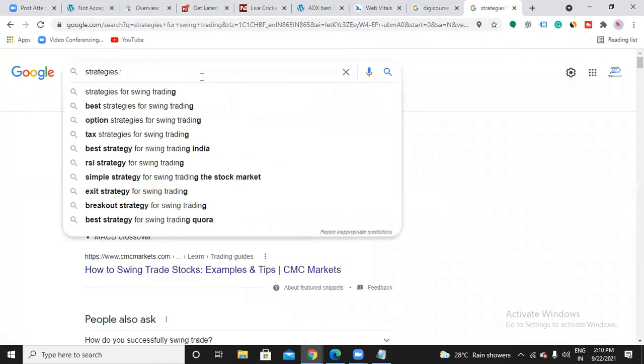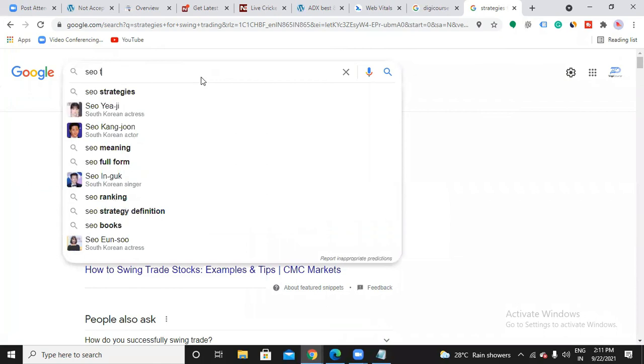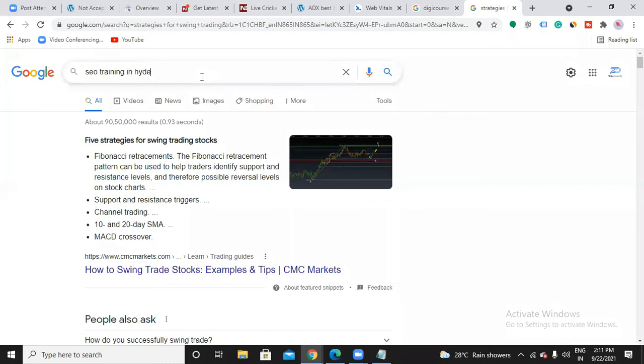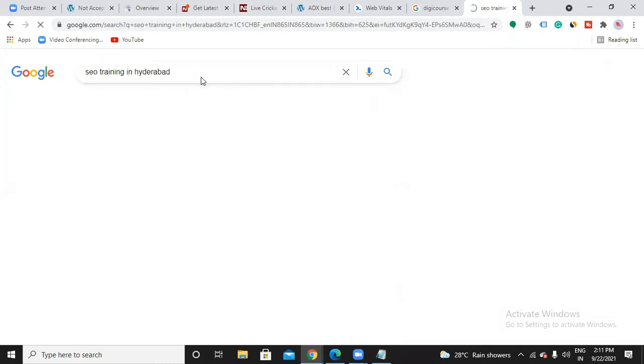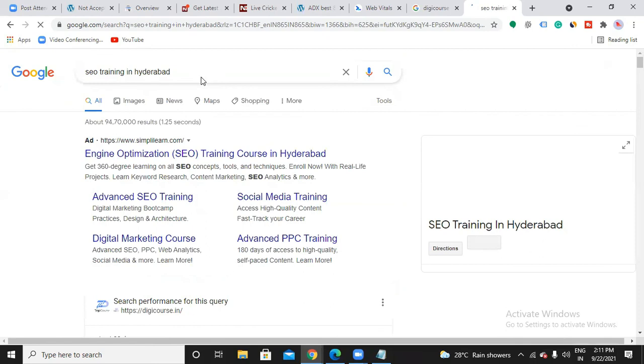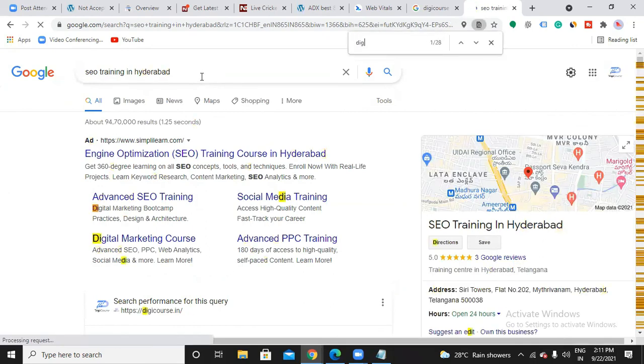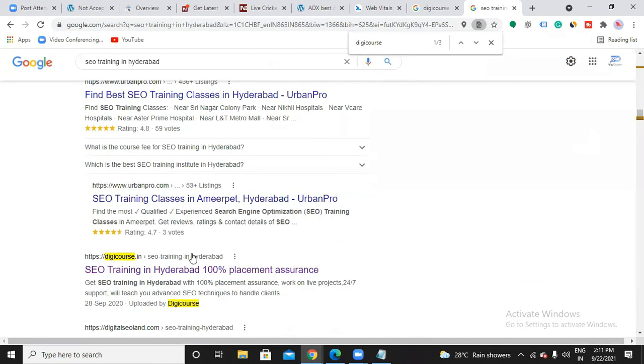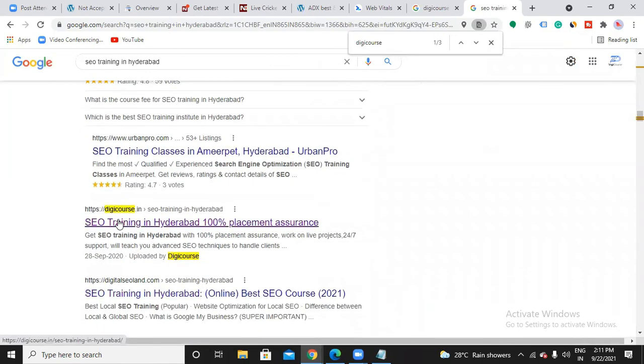So let me show you. SEO training. This is my keyword. Control F, Digicourse. So can you see Digicourse? Digicourse is showing up in the SERP results? Yes or no? Yes, it's highlighting. So you can easily find out: if it's highlighting, then your website is appearing.